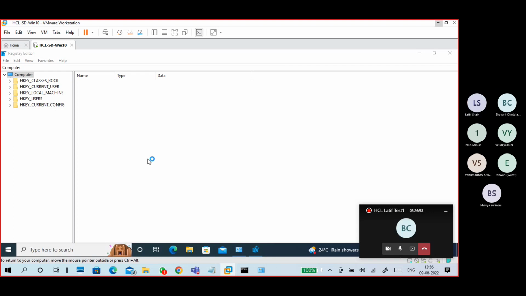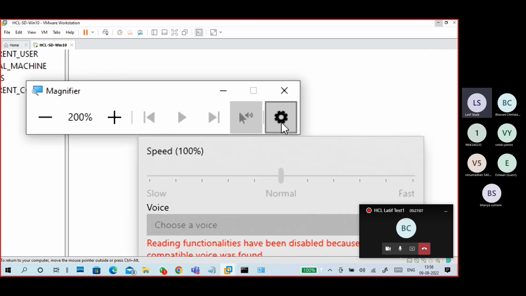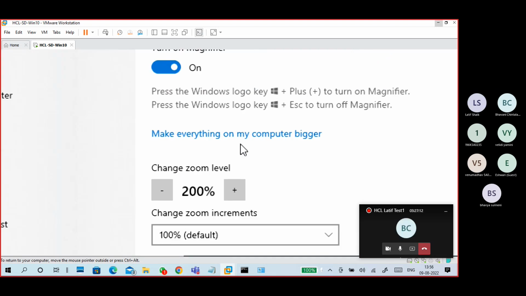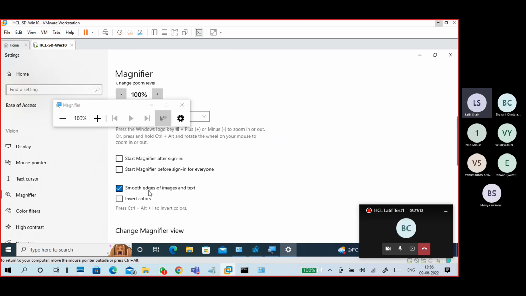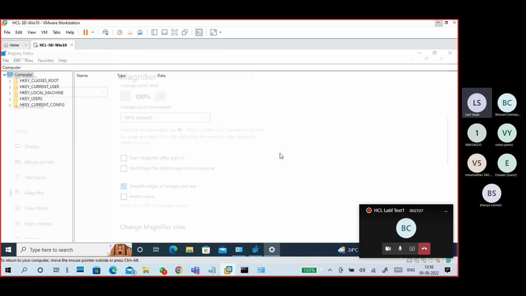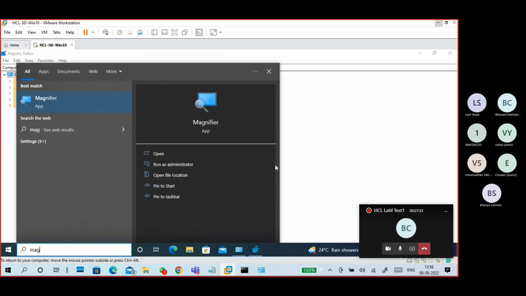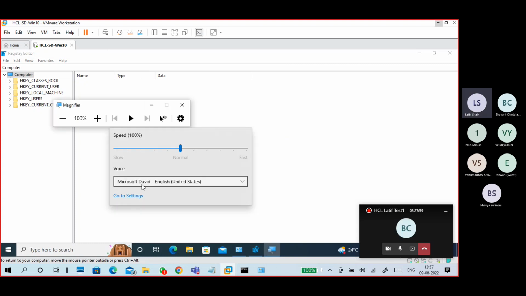So magnifier. This is the setting. Go to settings. Okay, in this one, smooth edge text is there now. Just you can remove it. Now it is anyway working good. But I opened the magnifier. Where is the magnifier? Go to settings.